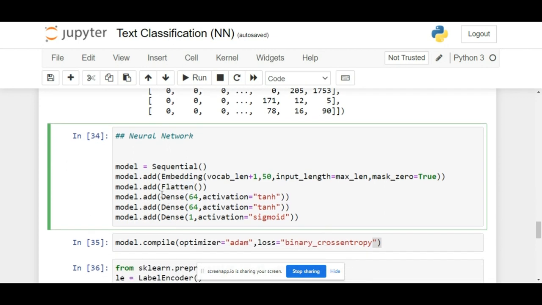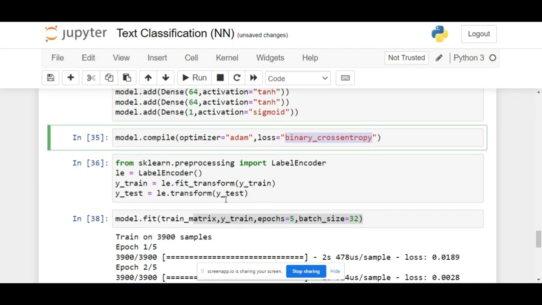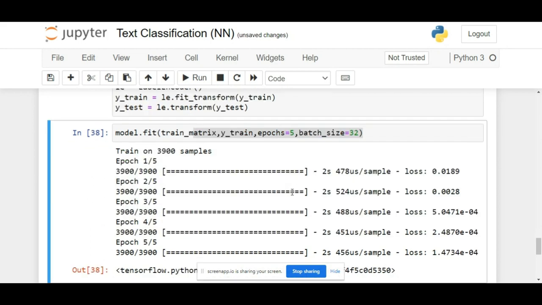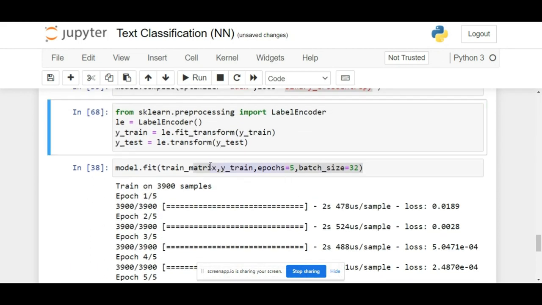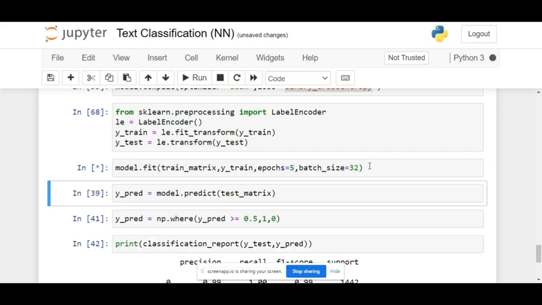After that, as you can see, there are some dense layers. The final dense layer has one single neuron with a sigmoid activation function. After this, as usual, we will call the compile function. We will provide an optimizer and the loss function. The target value is not in the form of numbers, so we will perform label encoding on the target value, and then we will call the fit function. We will pass the train matrix and y train. We will train it for 5 epochs, and the batch size will be 32.